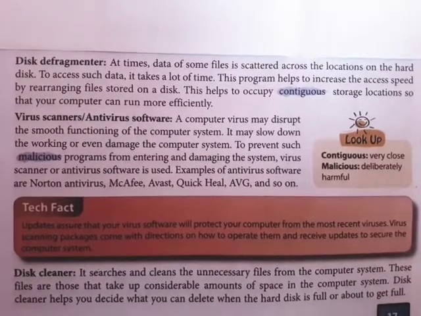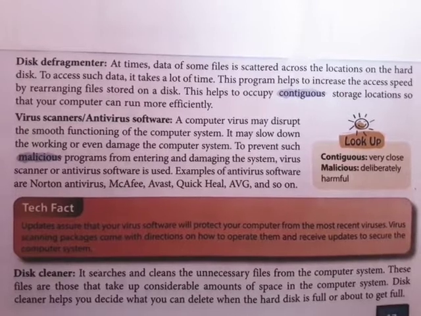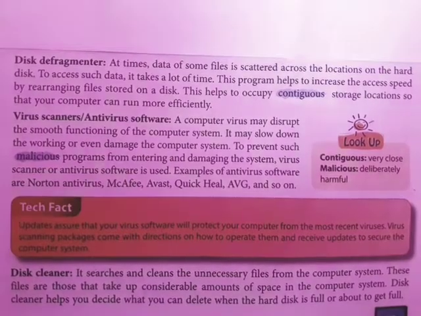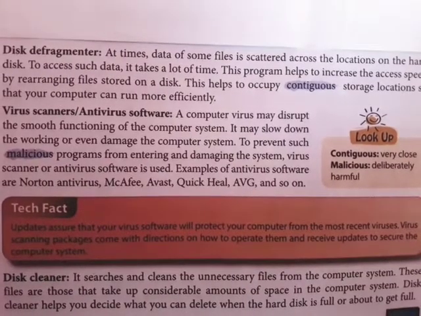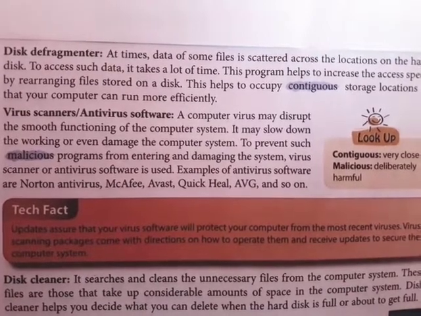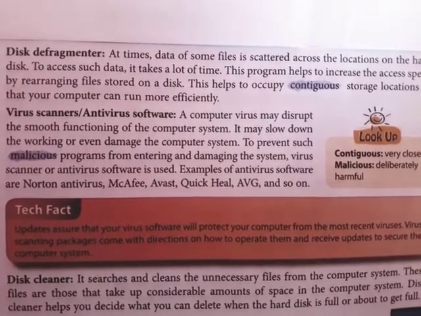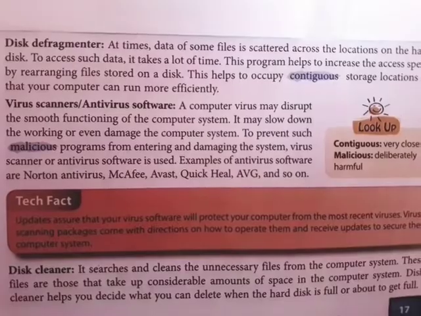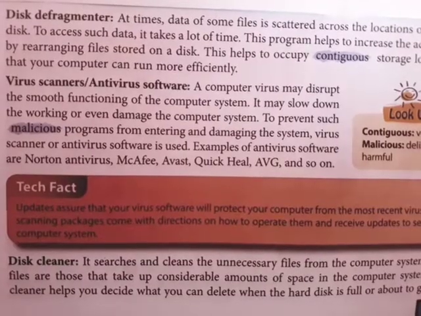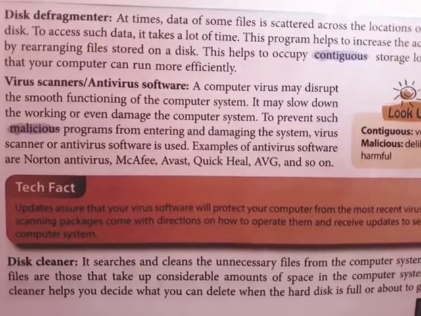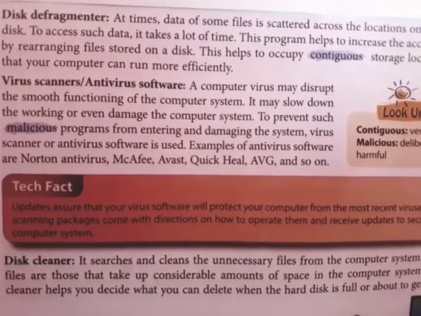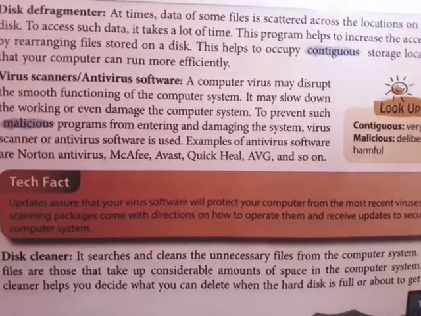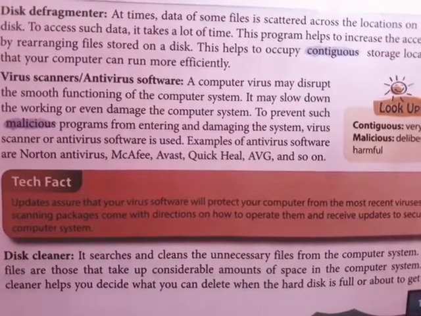Virus scanners or antivirus software. All of you have studied antivirus softwares, so let us see that once again. A computer virus may disrupt the smooth functioning of the computer system. It may slow down the working or even damage the computer system. To prevent such malicious programs from entering and damaging the system, virus scanner or antivirus software is used. Examples of antivirus softwares are Norton Antivirus, McAfee, Avast, Quickheal, AVG, and so on. Dear students, in India, Quickheal and NPAV are widely used.